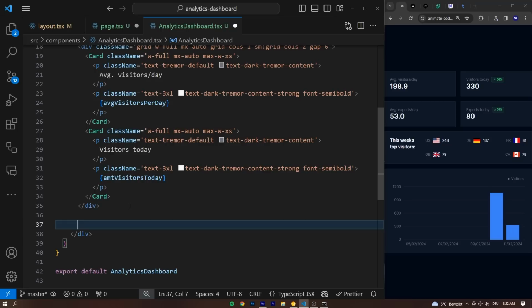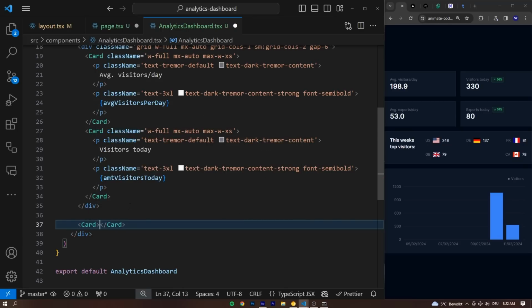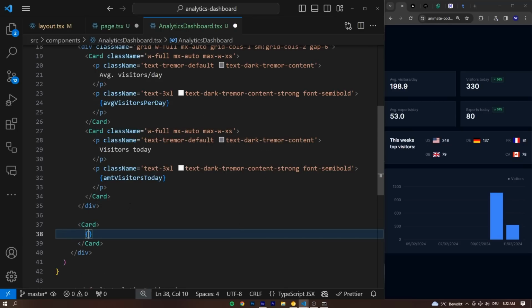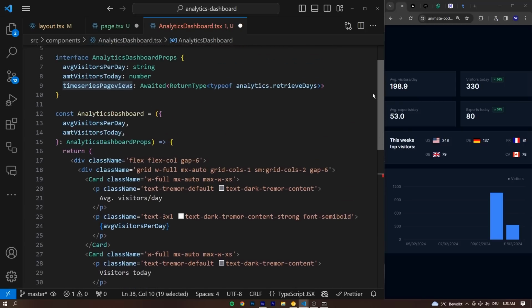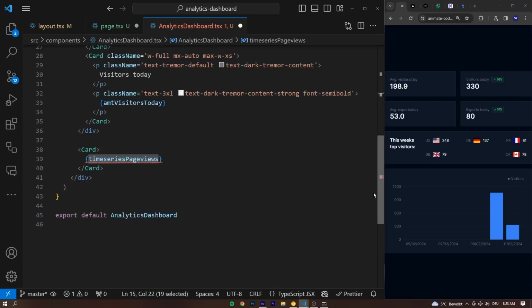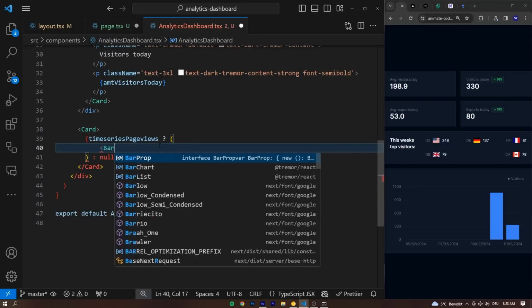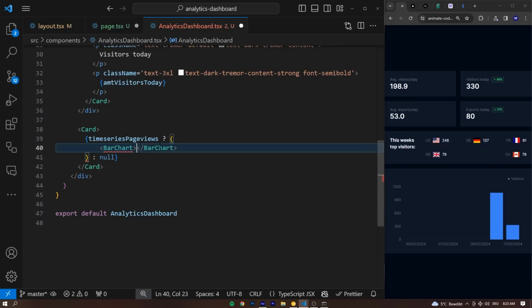So for example, with one closing div to go, let's enter a new card right here. And inside of here, we're gonna do a check. If we have the time series page views, and I think we forgot to take that in as a prop in our component. Yes, we did. We also need to get access to that value, of course. And if we have that, then we're gonna render something out, and else we're gonna render out null because we don't have the data yet. But if we do, in that case, we're gonna render out a bar chart from Tremor React.